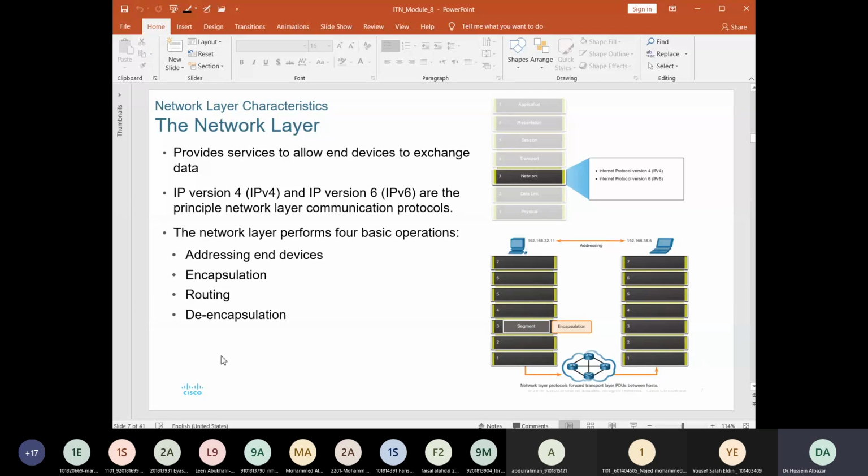Packets should be processed by the router. And the main role of the router here is to select what? The best path and direct the packets toward the destination. What do we call this process? A routing process.